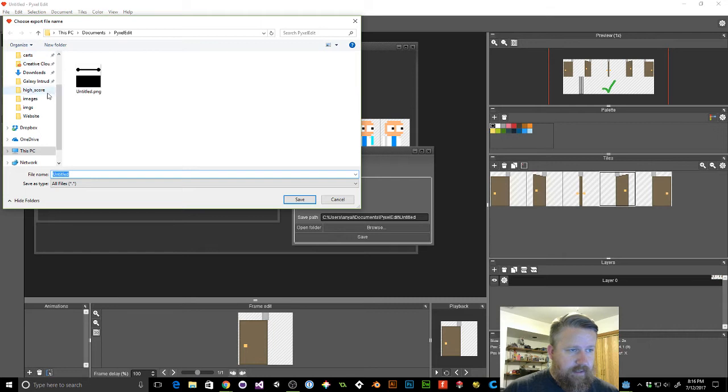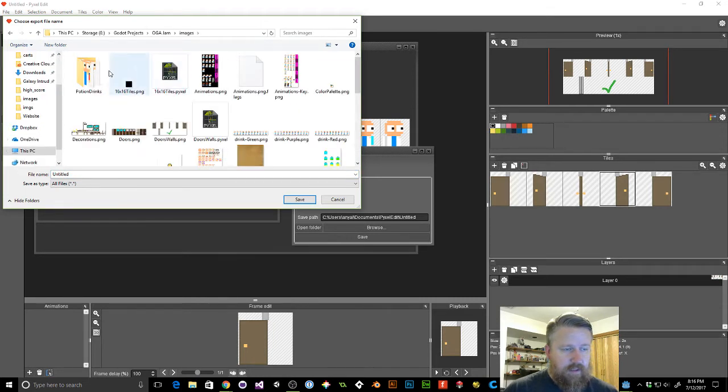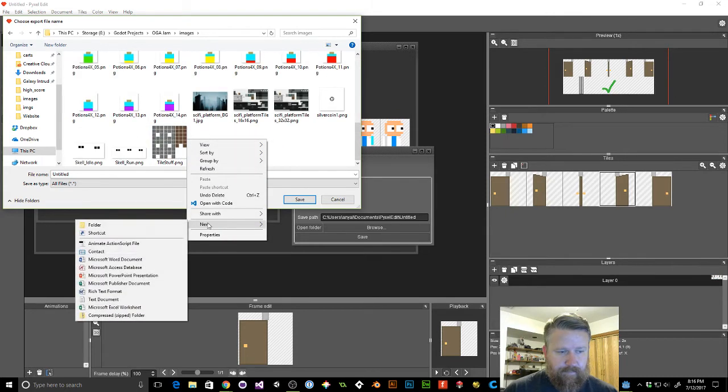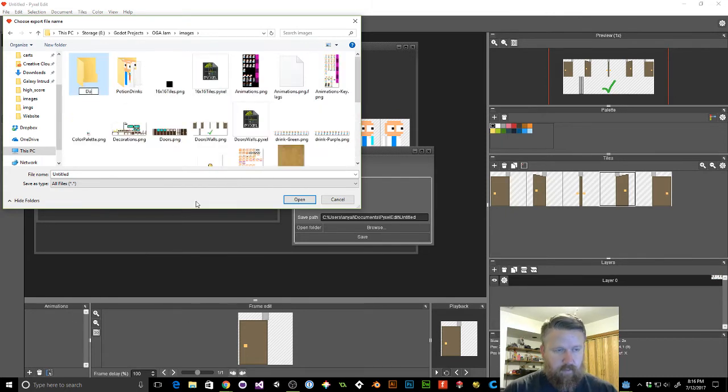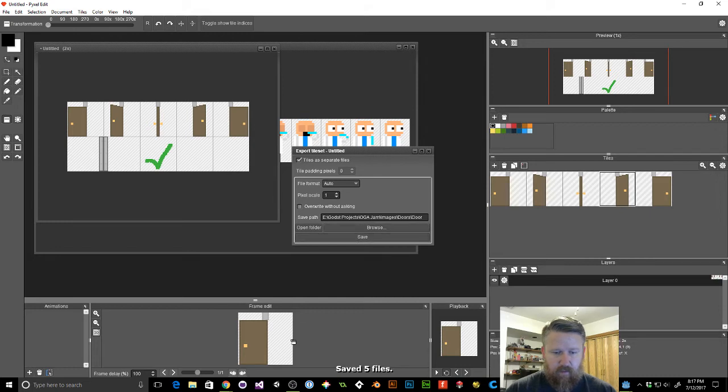We're going to put it in, I don't know why it keeps trying to go there, but we're going to put it in there in images. We'll make a new folder for just the doors. Doors. Put it in there. We'll call it door. Save. Boom, there's the 5 files. Back to Godot.